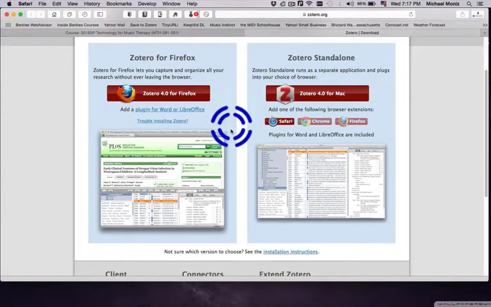While that's going on, you'll notice that there are 3 browser extensions, one for Safari, one for Chrome, and one for Firefox. If you're using Firefox right now, that one would be highlighted. If you're using Chrome, that would be highlighted. I am using Safari right now, so I will be downloading this one.